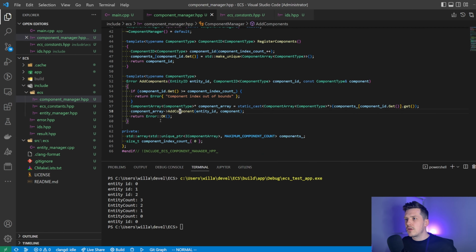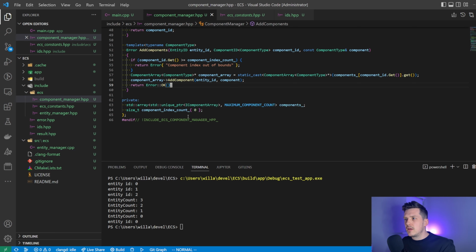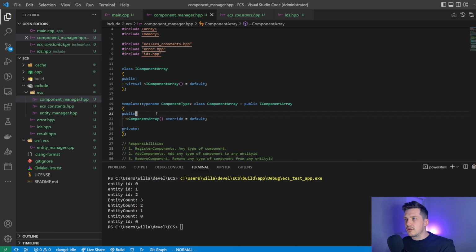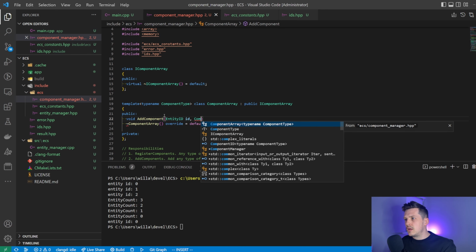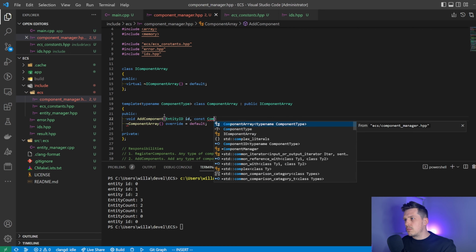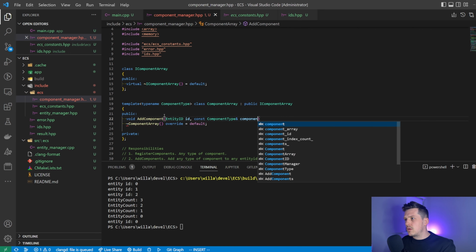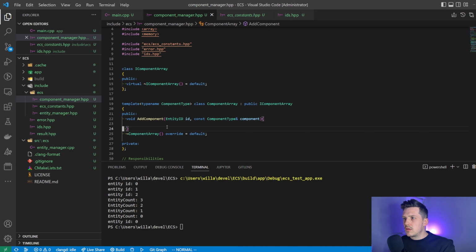Okay. So let's move on to now implementing this add component function, because this is where it makes most sense for us to go to, I think. So now we need to implement this add component function inside component array, and component entity ID, const component type component. Keep that up there.